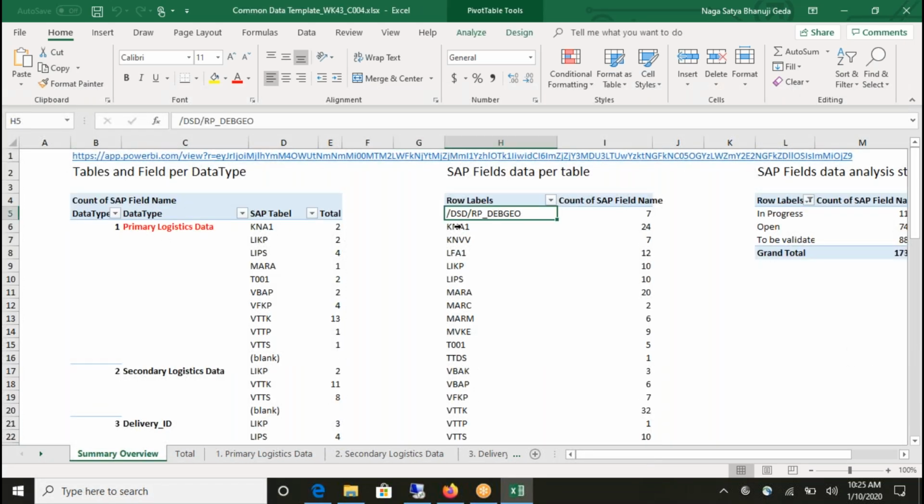Here, this is a mass data table. KNA1 mass data, KNVV mass data, LFA1 mass data. First four are mass data. LIKP, LIPS transaction data. MARA mass data, MARC mass data, MARM mass data, MVKE mass data, T001 mass data, TTDS. I'm not sure. You have to check.